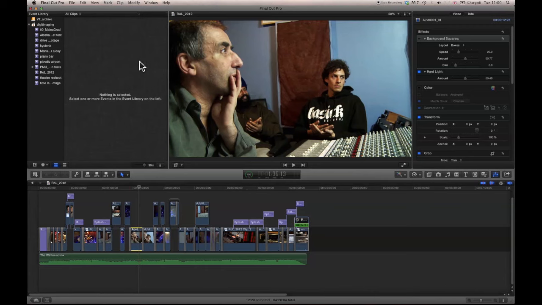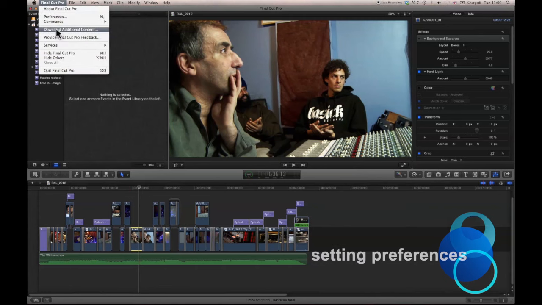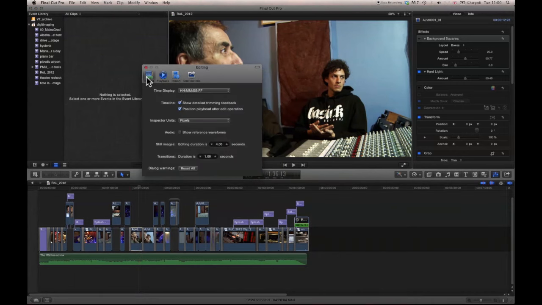And last but not least, we come to preferences. There are some really important things to consider when you are setting up Final Cut Pro for the first time, and these happen in preferences. So we'll just look at editing.